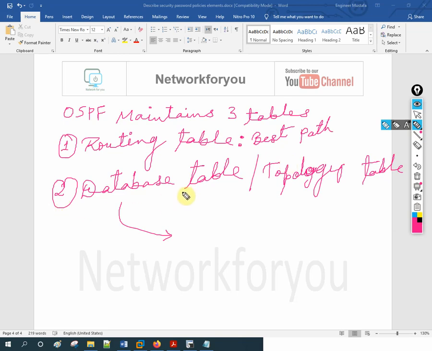In an easy way, you can say the database or topology table contains the entire route map, like a road map, like a Google GPS. The topology table contains the entire route map of the network with all the available OSPF routers and calculated best path and alternate path. The OSPF database table also contains all the LSAs.